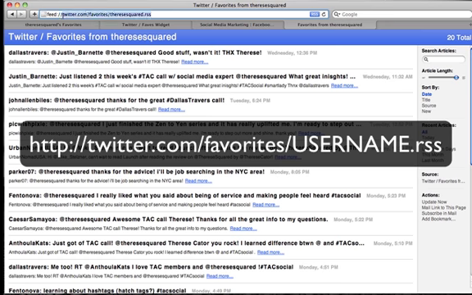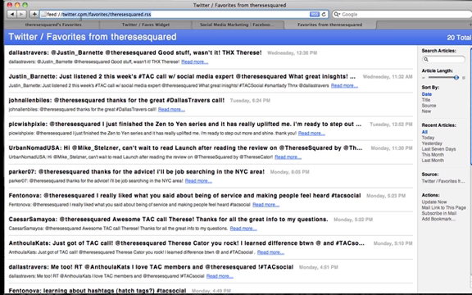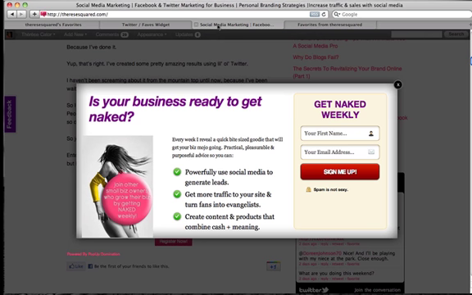If you are using Safari, the word feed comes in front of it, so you don't want to grab feed. You just want HTTP, twitter.com, etc.